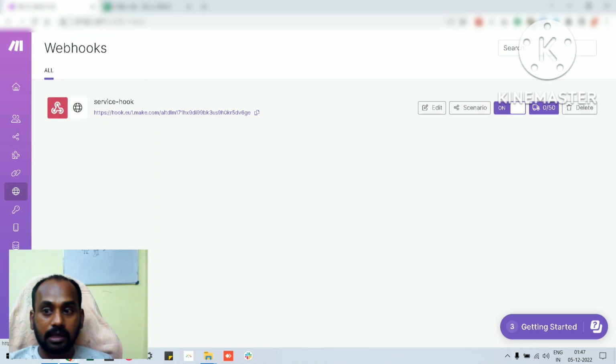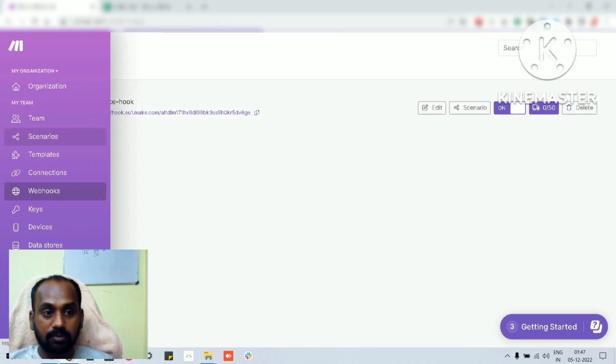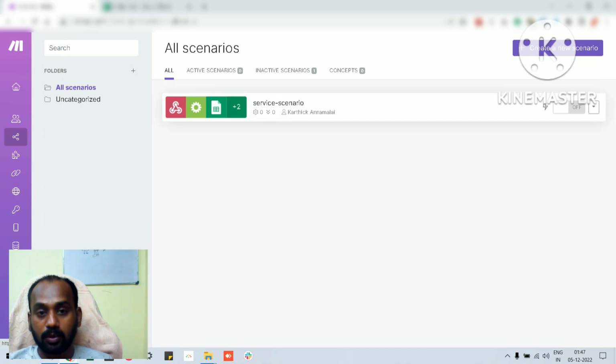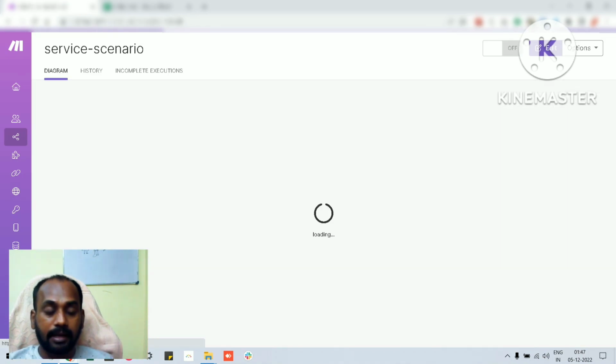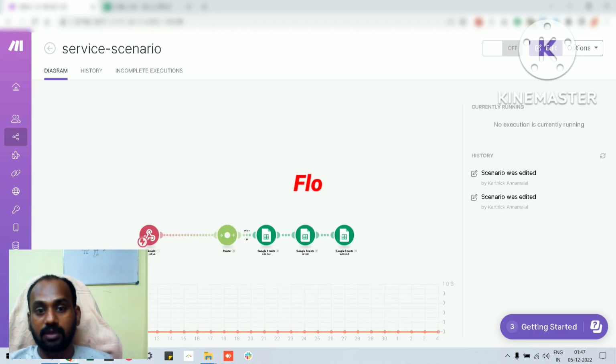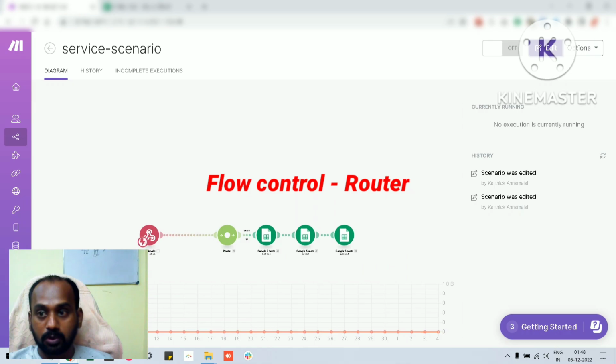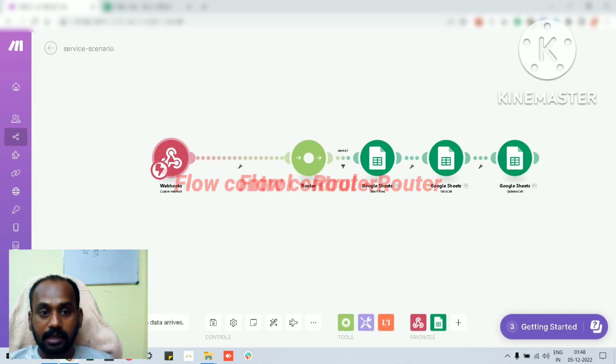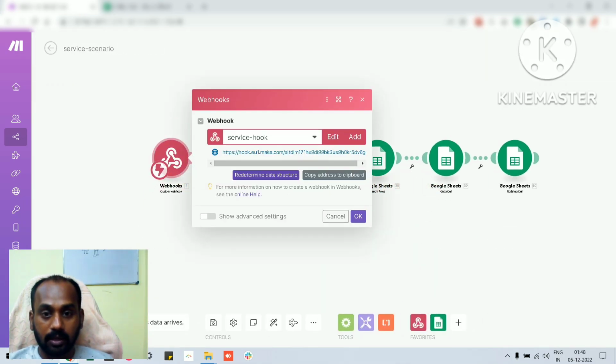Once you create a webhook, it will ask you to capture the data here, so that Make understands the structure of the data, and then it allows you to process the data as you wish. Say here I have a service hook, and this would be the webhook URL. All you have to do is copy it and paste it where you are going to send the data from, to Make.